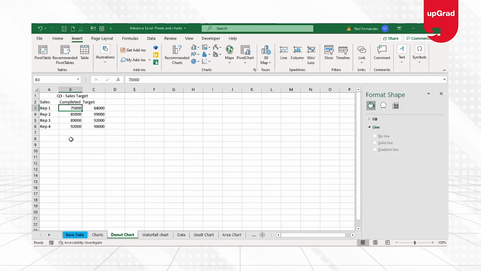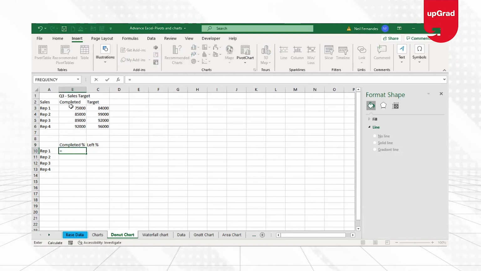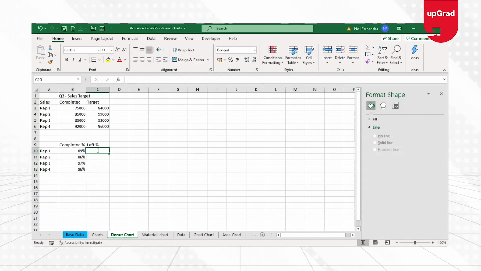In order to do that, I need to first identify the percentage of the completion and the left. So what I'll do is first select the sales rep names from here and put them into another table, which will have the completed percentage and the left percentage. I will do a simple calculation where I'll say the completed divided by the target for each one of them and change it into a percentage format. So this gives me the progress of the completed target from the target.